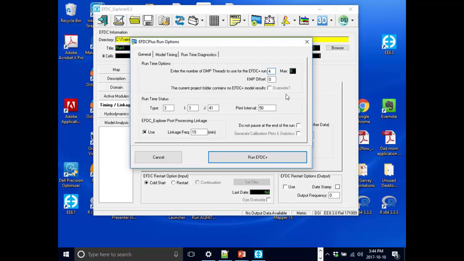KMP offset is necessary when you are running multiple models. Let's say I have an 8-thread machine and I want to run 2 models concurrently, and I want to make sure each executable is using the same threads each time. I want to use the first two threads for one model and the second 2 threads for another model. Then I would use a KMP offset of 2 for the second model. For the first model, I'll still use 0.